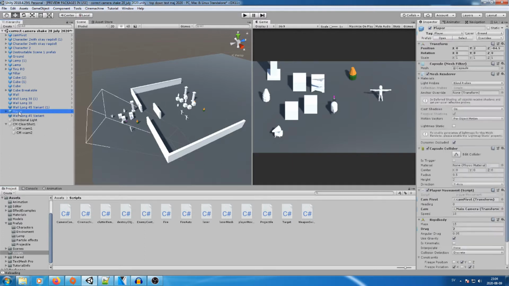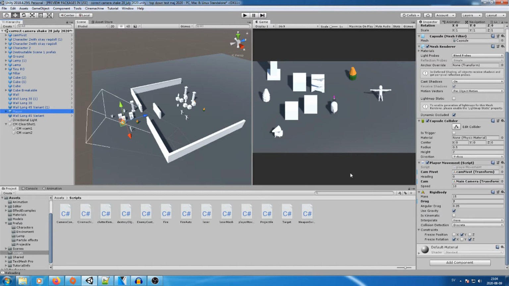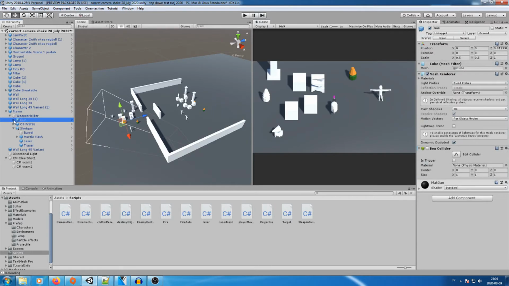What I have is a player. I've used practice tutorials mostly. And well, here are my scripts, rigid body for movement, etc. And here's the weapons holder, also a practice tutorial. And here are my gun models, etc.